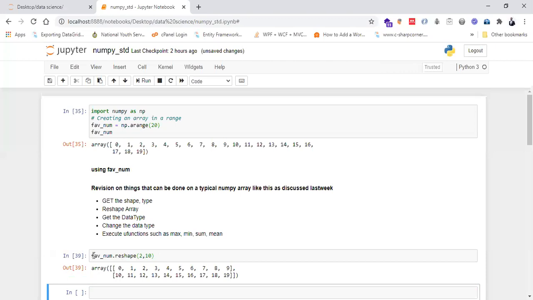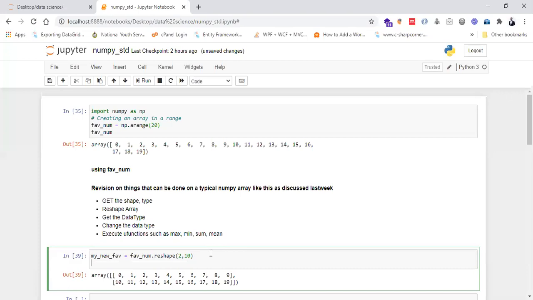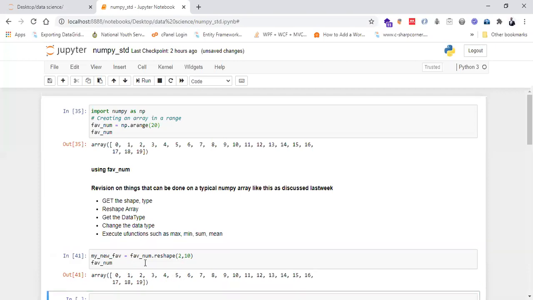As I'm doing this, I can decide to give it a new name and say maybe my new favs. So you can create a fresh array from an existing array. I run this now, so you can see 5num is still there. If I run 5num now, you can see 5num still exists and maintains what it is, but my new fav has been reshaped.